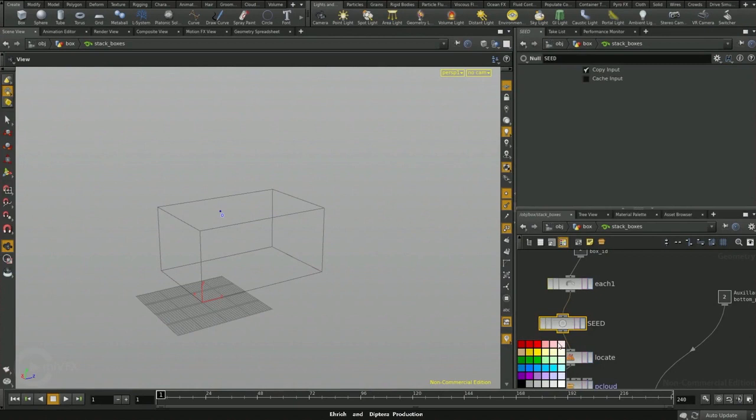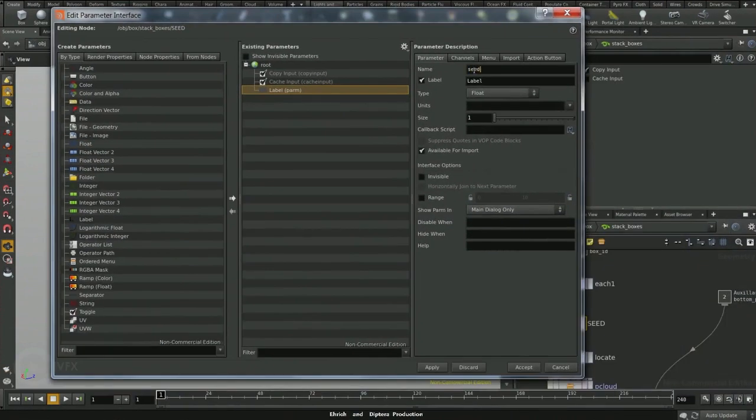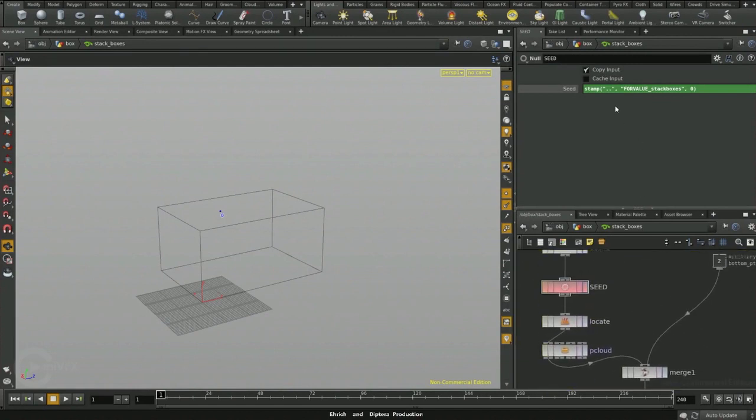And I always like to color it so I can see it right away when I enter the loop. And we want to edit parameter interface, and we want to add a float, and we need to rename it. We need to say it's stack boxes seed, and the label is just seed. Right, accept. And what we want in the seed is the number of the current iteration. So every iteration would have a random seed. So I just can copy it from our locate node and paste it into the seed. Here you go. So that is the seed that is going to be used.